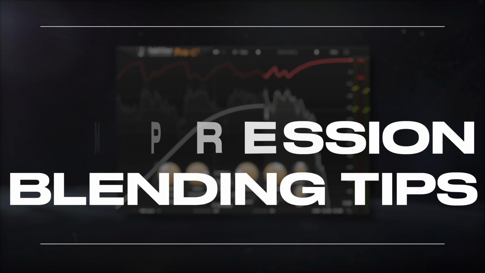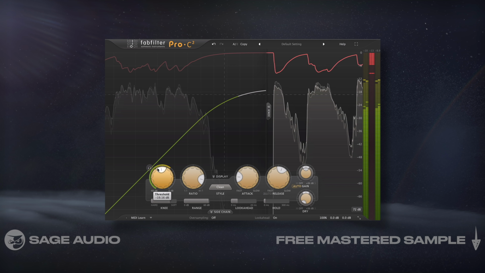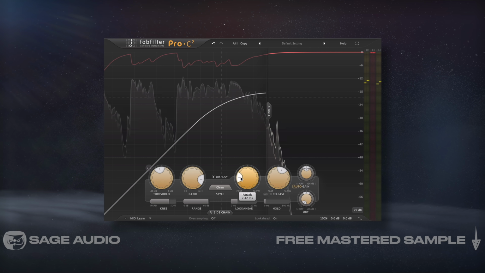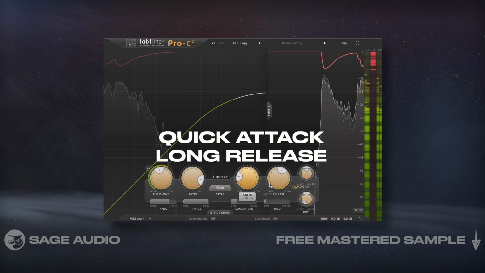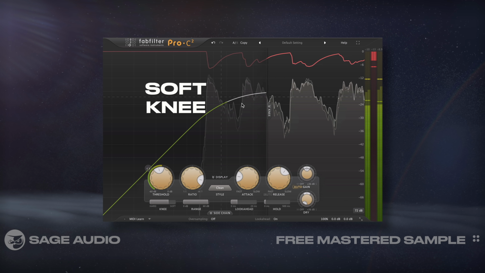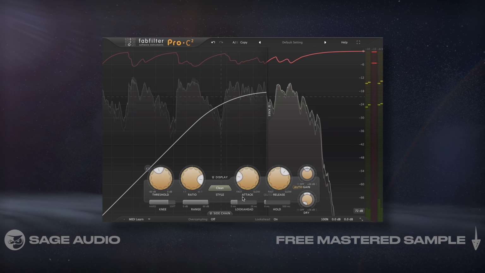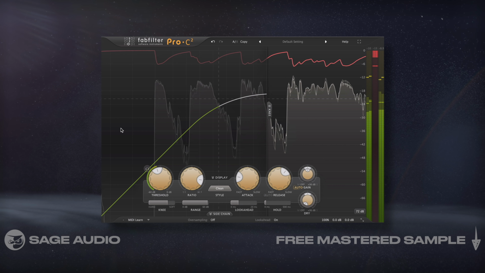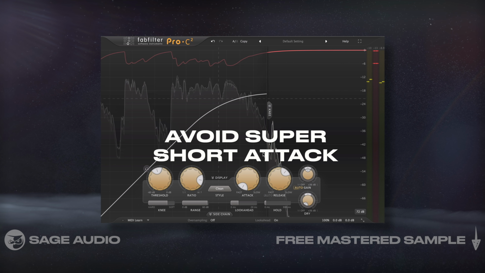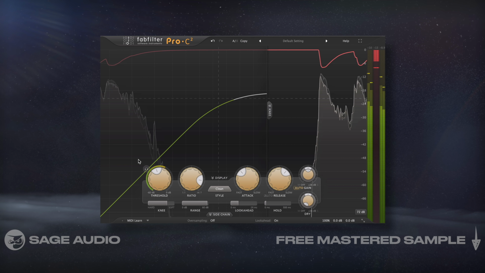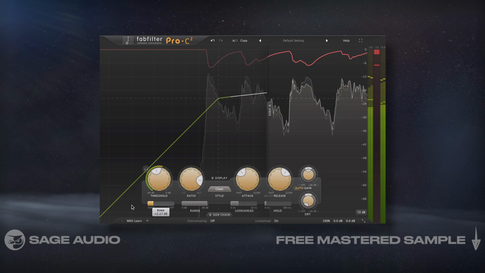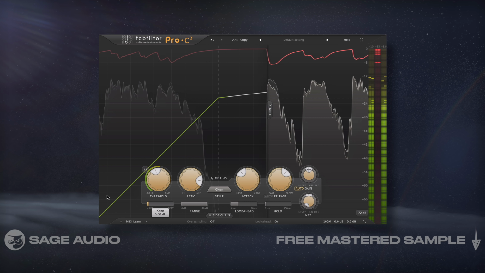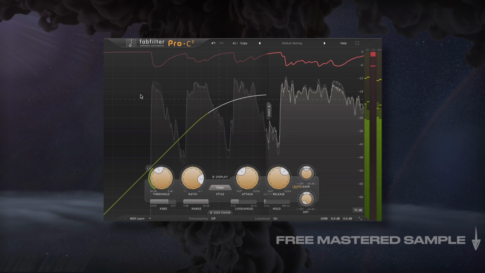General compression blending tips. Since compression plays a big role in blending, let's cover it in more detail. Now, some of the best settings for compressing BGVs and harmonies is a quicker attack, longer release, soft knee, higher ratio, and look ahead, all of which will minimize transients and greatly balance dynamics. It's best to avoid a super short attack and hard knee since they're going to emphasize transients by introducing distortion. So let's listen to two compressor settings, the first not suited for blending BGVs, and the second better suited for the purpose.